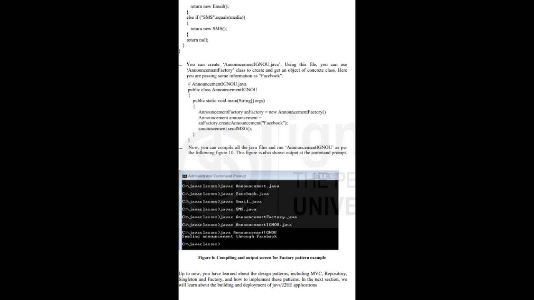In other words, this pattern is used to create an object where object creation logic is hidden from the client and refers to the newly created object using a common interface. This design pattern is also known as virtual constructor. To implement the factory design pattern, first, you define a factory method inside an interface or abstract class and let the subclass use the above factory method and decide which object to create.